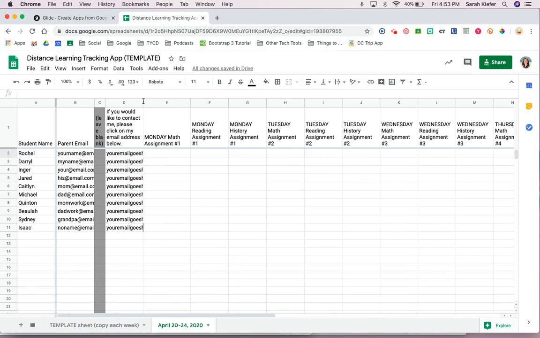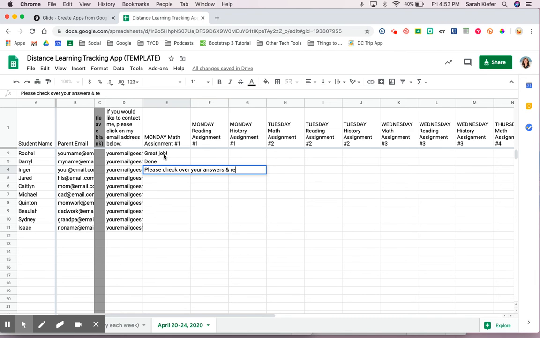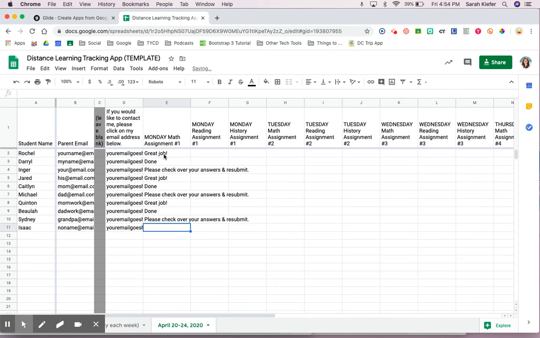Go back to your Google Sheet and let's just use the Monday math assignment number 1. Type in some feedback. It can be a couple of words. It could be done. It could be more narrative. You can add in as much detail as you would like. I'm going to just copy this over so that we can put this in quicker.